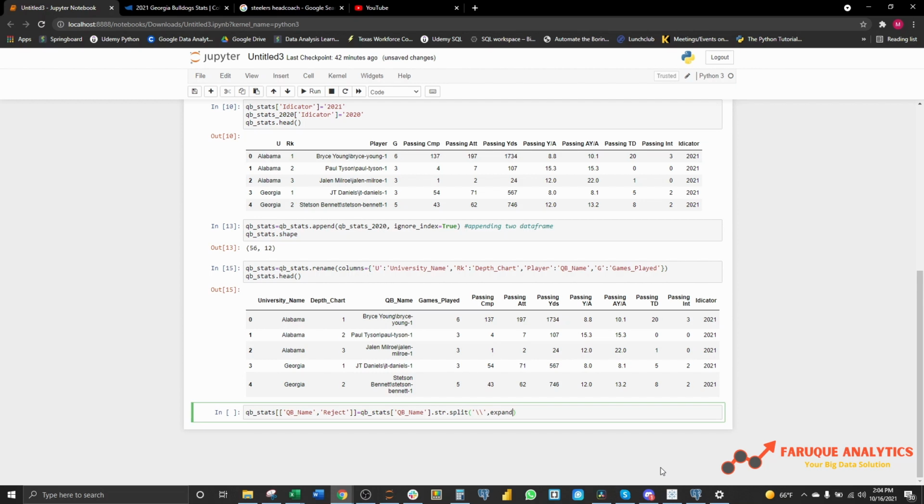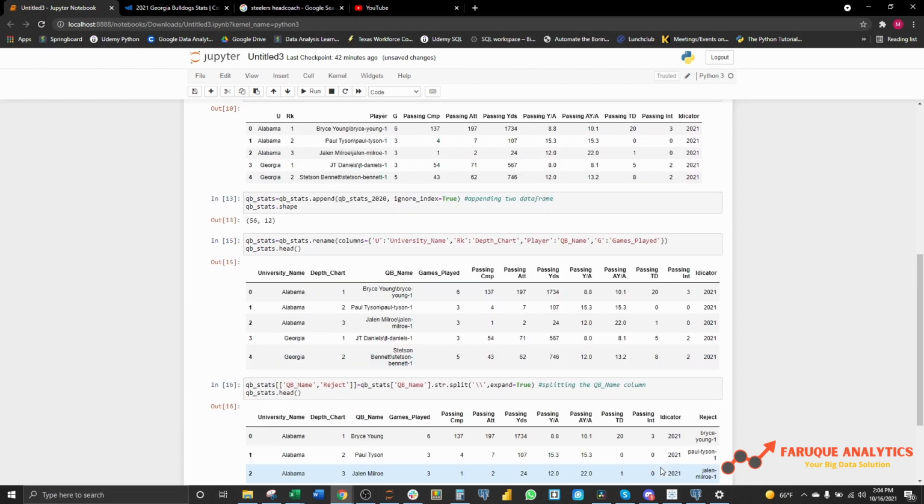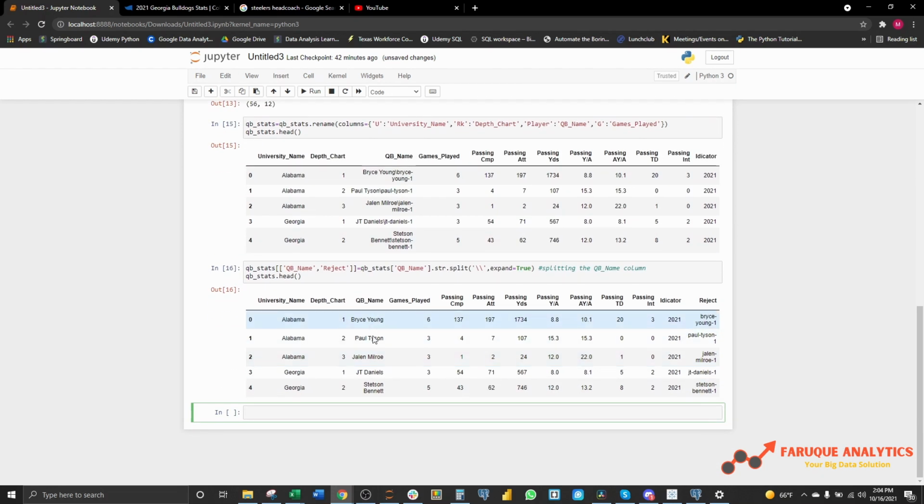And then expand equal true, letting the data frame expand, and then splitting the QB name column. And then we're going to say QB underscore stats dot head. Now you can see the names are nicely split, and the portion that I don't want is now called reject. And then we're going to drop this column.